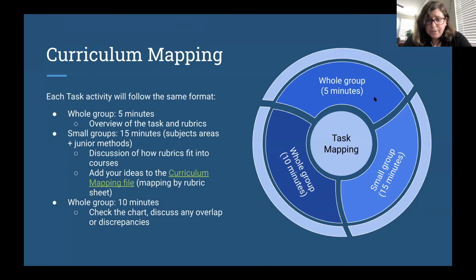In your small group, you're going to be discussing how those rubrics for the task fit into your courses. So the goal here is to figure out what we are doing in our classes that fits naturally with the edTPA tasks. Not to do the least work, but so that we're not pushing too much to change everything, right? We want to find things that fit naturally.